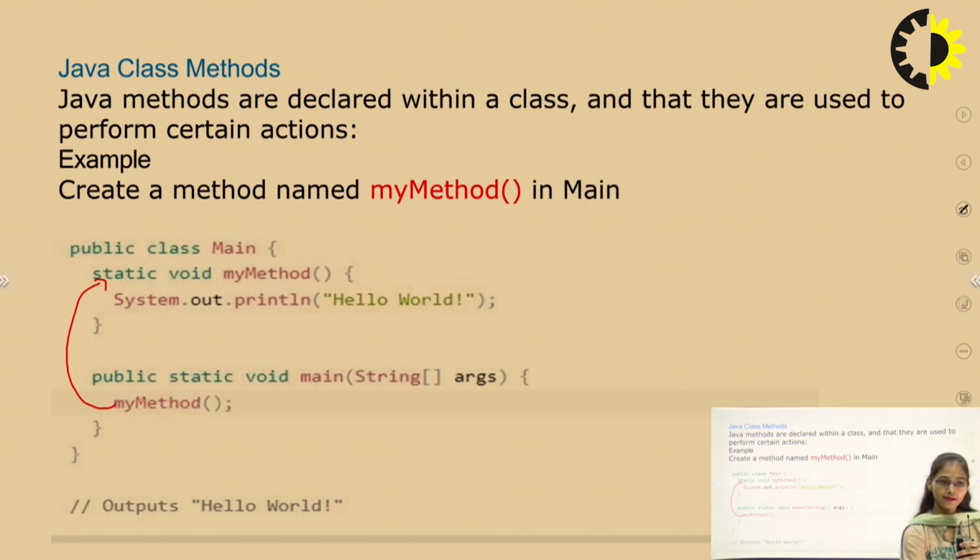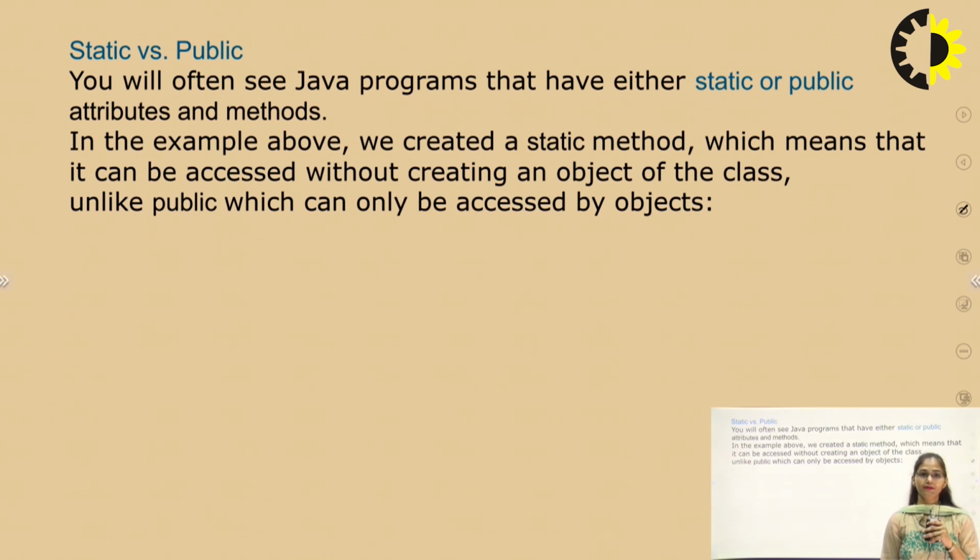In this example, myMethod is going to take this value without creating an object. So that is the concept: whenever you use the static keyword, it works without creating an object. Static method, as we have seen, means that it can be accessed without creating an object of the class, unlike public, which can only be accessed by an object. Whenever you declare something public, it is accessed through object creation.